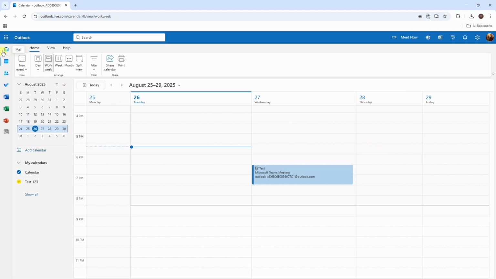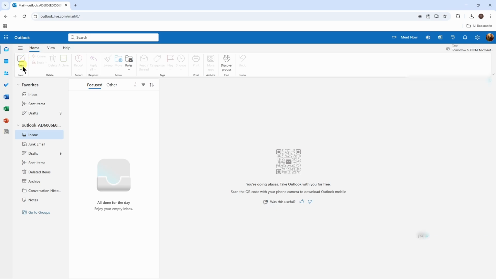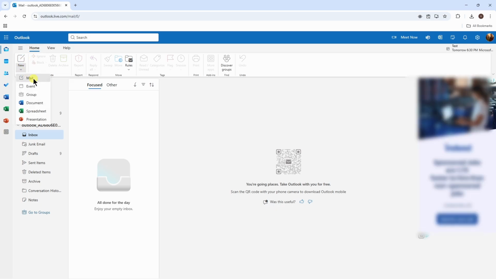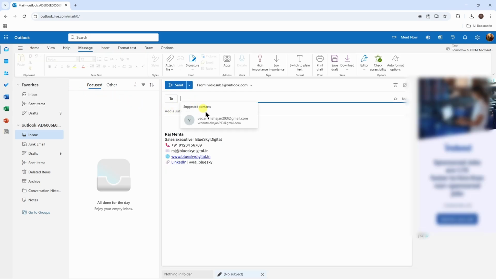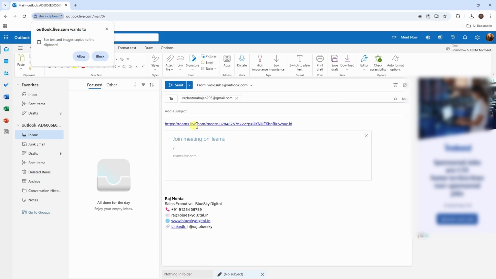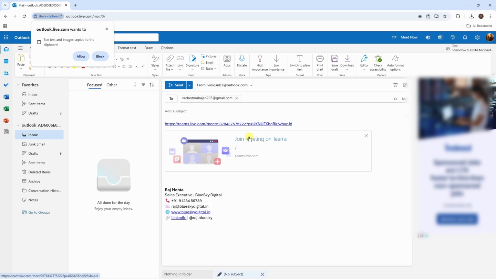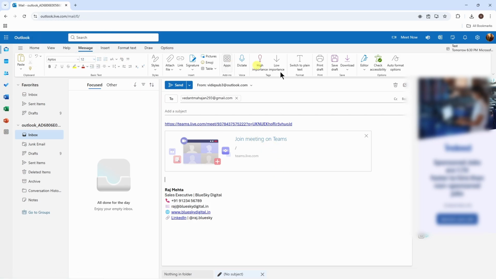So let's say I can just go to mail, click on this option to compose new mail, enter the email addresses of those people whom you wanna invite and just paste the link of the meeting. Once the people click on this link, they'll automatically get into your Teams meeting which you have created. But that's it. This is exactly how you can send Teams meeting invite in Outlook.